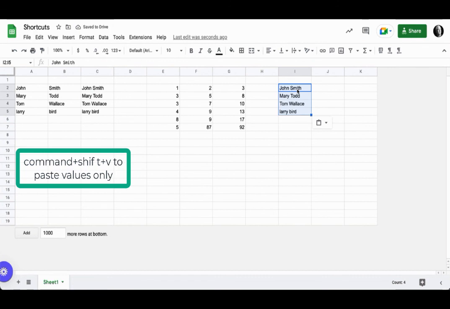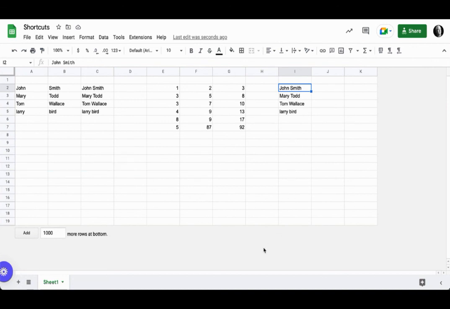Now notice John Smith is not a formula. So very quickly, copy and Command Shift V to get rid of the formulas if you're trying to work with some text that's created with formulas and you just want to have text or numbers. Have it just be the values.